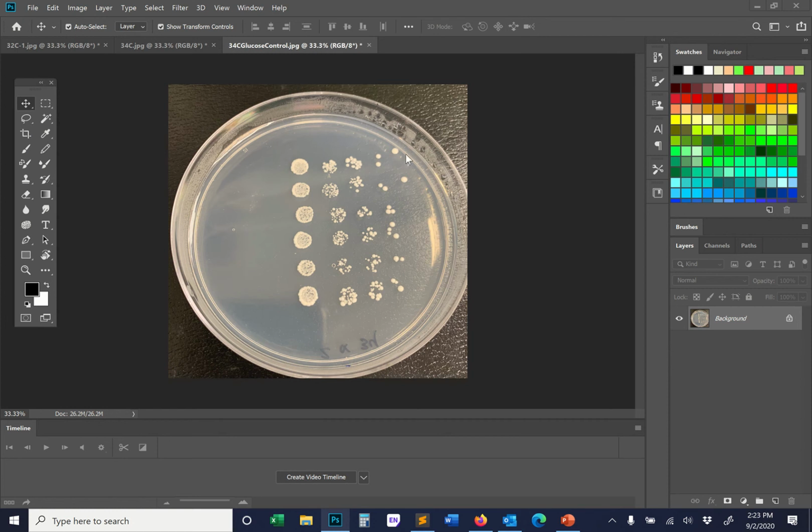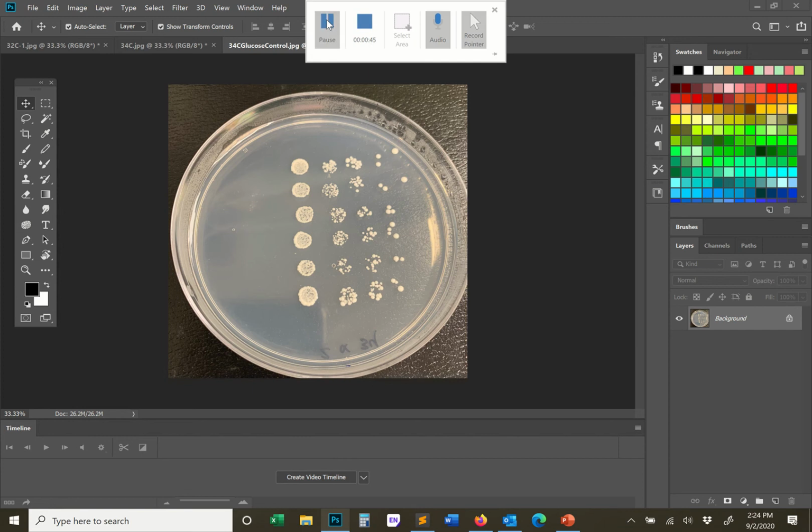What you're essentially looking at are these colonies of yeast, and this is what's called the serial dilution, which measures the growth of yeast. And you can use this to compare different strains, how they grow with respect to one another.